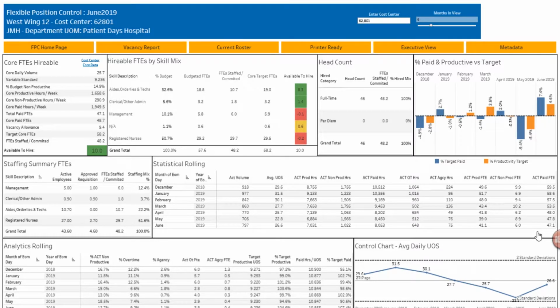Hi and welcome. Today we want to take a look at something that we call in our organization the flexible position control. What this allows you to do is know exactly which positions you can hire for in your organization. We're a huge hospital, so we have lots of different jobs and lots of different positions. So what we did was roll them up into a skill description.